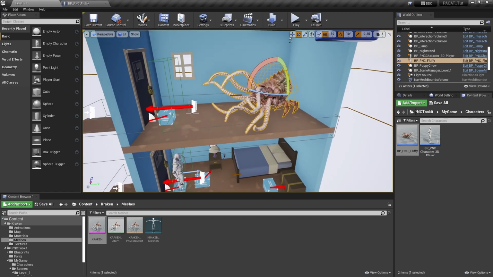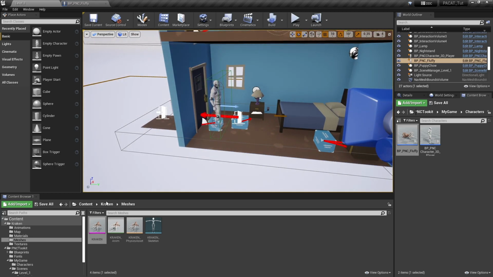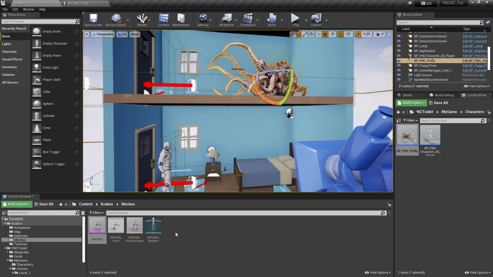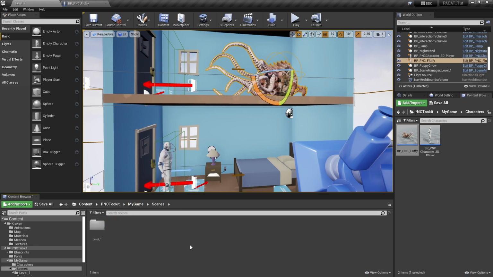All right. So now we have Fluffy in the level. The next thing we're going to do is to make sure that we're ahead of any errors. We'll go to our, let's grab this. I'm going to hit Control, click down here, and then hit Control B. And that's just going to bring me into the directory that Fluffy's in. This way I can get to my project a little bit quicker.